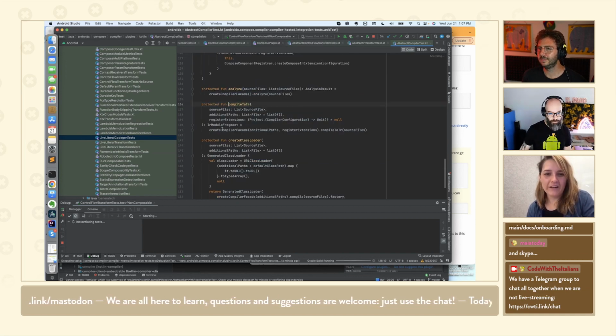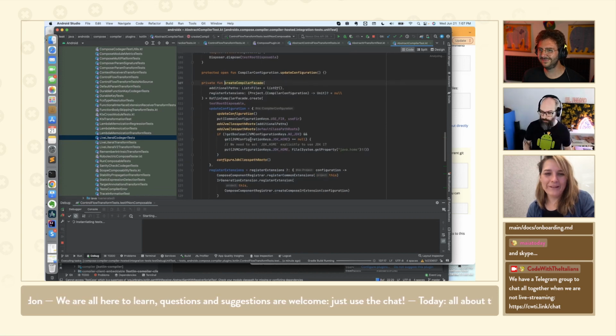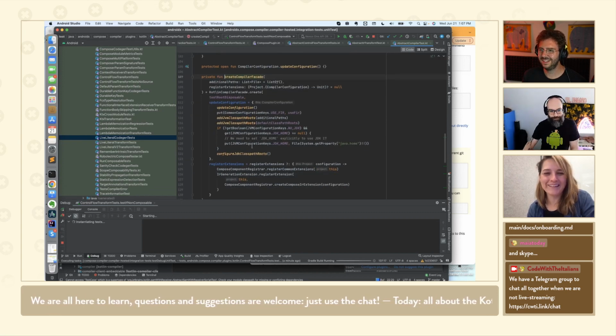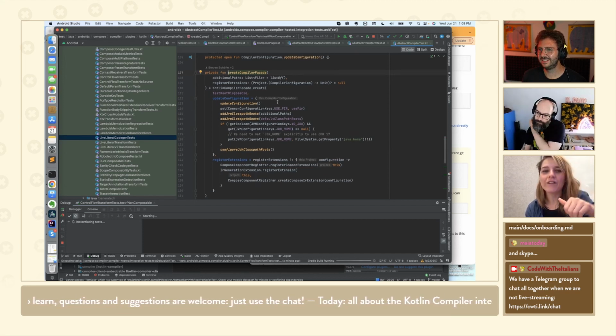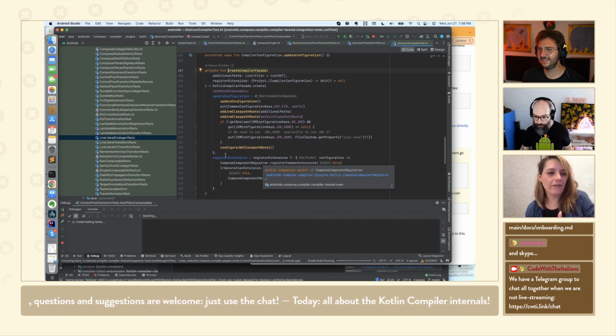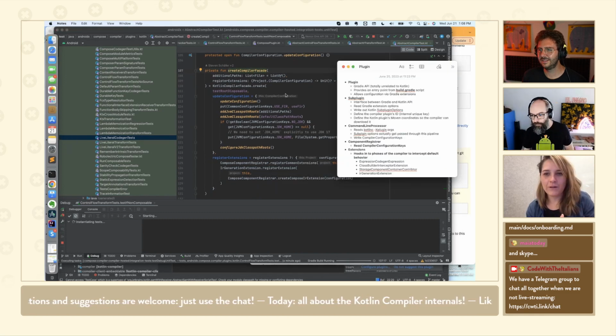So if we go there, then create compiler facade. Ooh wee, we're deep in it now. Yeah, so you can see here they have the compiler configuration. I know we talked about that a little bit. Then there's the register extension stuff. I'm like, oh yeah, here we go.